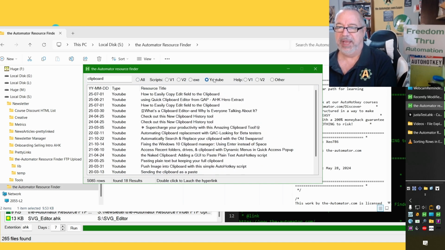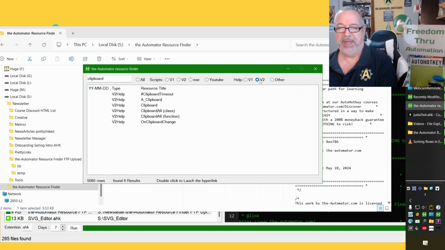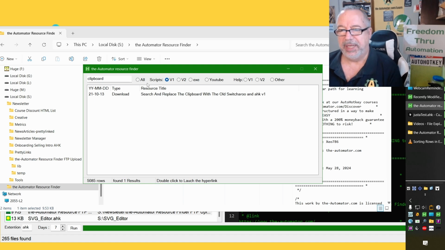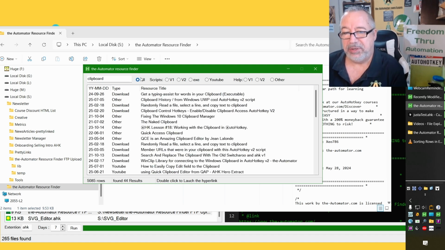But I can filter, say, hey, well, what videos mention clipboard? Where does the help file mention clipboard? Where are any executables with the clipboard? Where's a V1 script? So you get the idea, right? It does search the automator for our stuff, but it also has the built-in help stuff. So really, really cool tool to find stuff quickly, right?